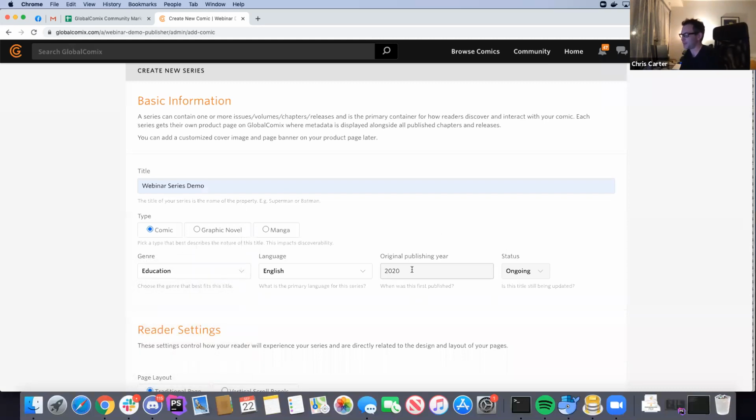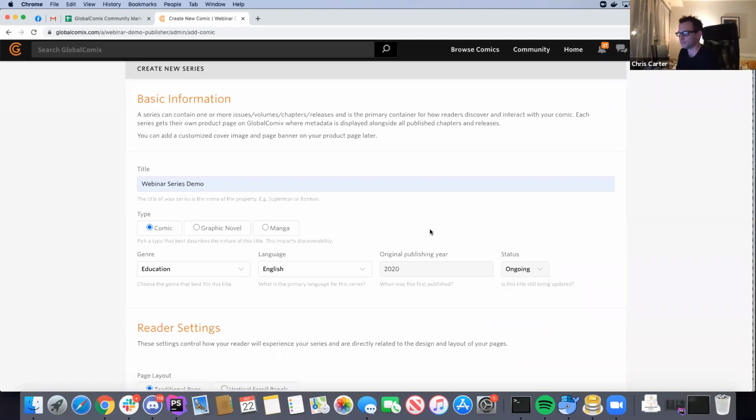New is this ability to define what the original publishing year is and what the status of the title is. Status could be things like preview if you're currently running a Kickstarter, or a one-shot if it's a single issue, volume, or release. It's being finished, if it's canceled, ongoing, etc. So we're going to say that this is an ongoing title.